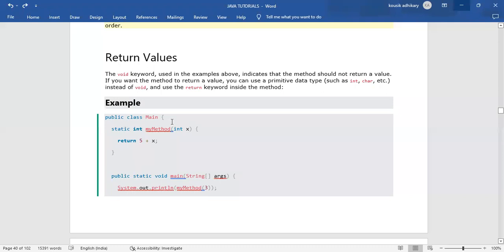Now, public class Main, that is the mandatory thing. We have to create a class, and within that class block we need to create the method. Static int, instead of using void, you are using a data type, that is integer type. It is a return type as integer type. That means the method you are creating using int can only return integer type data.